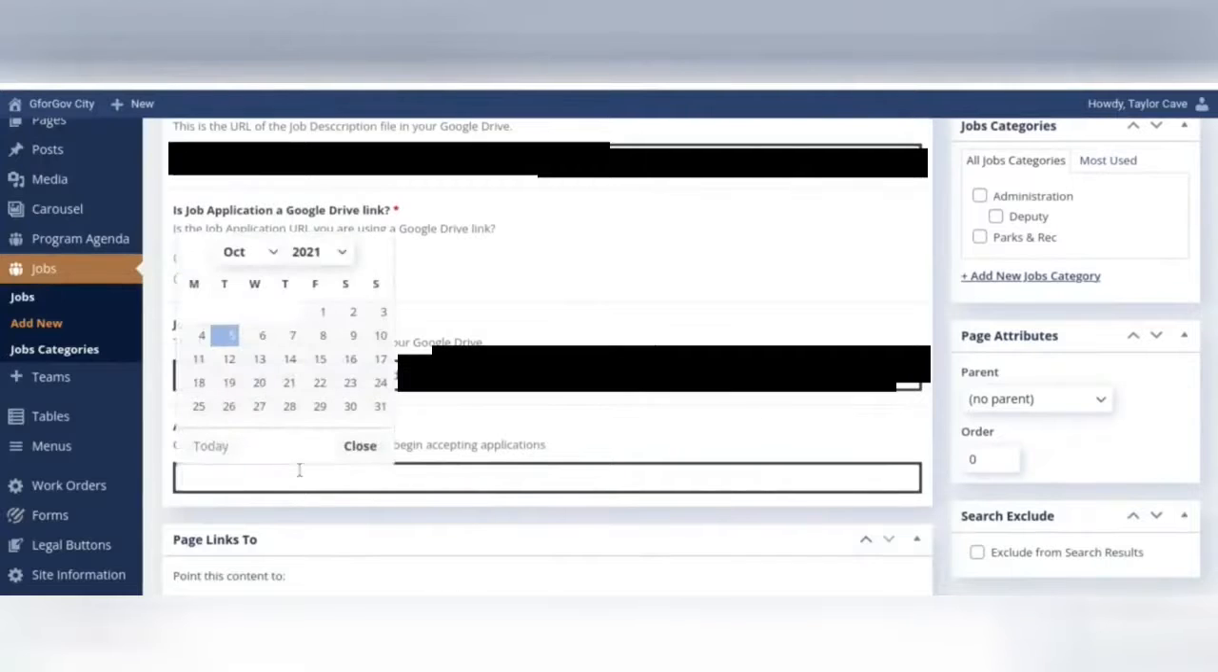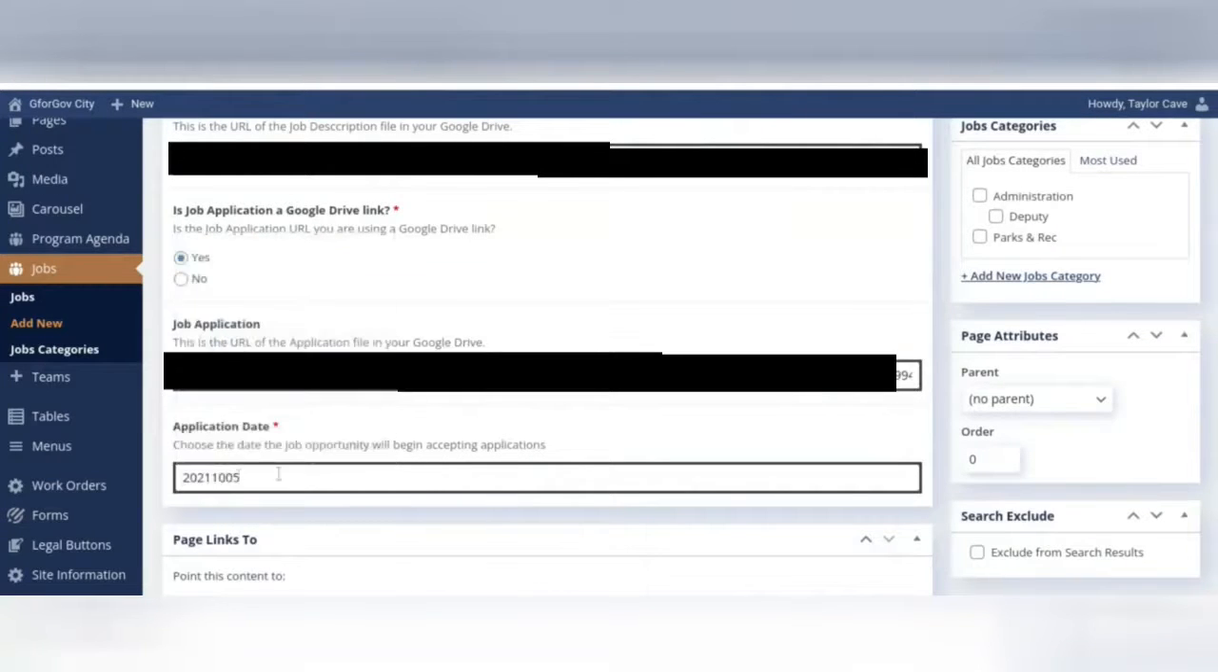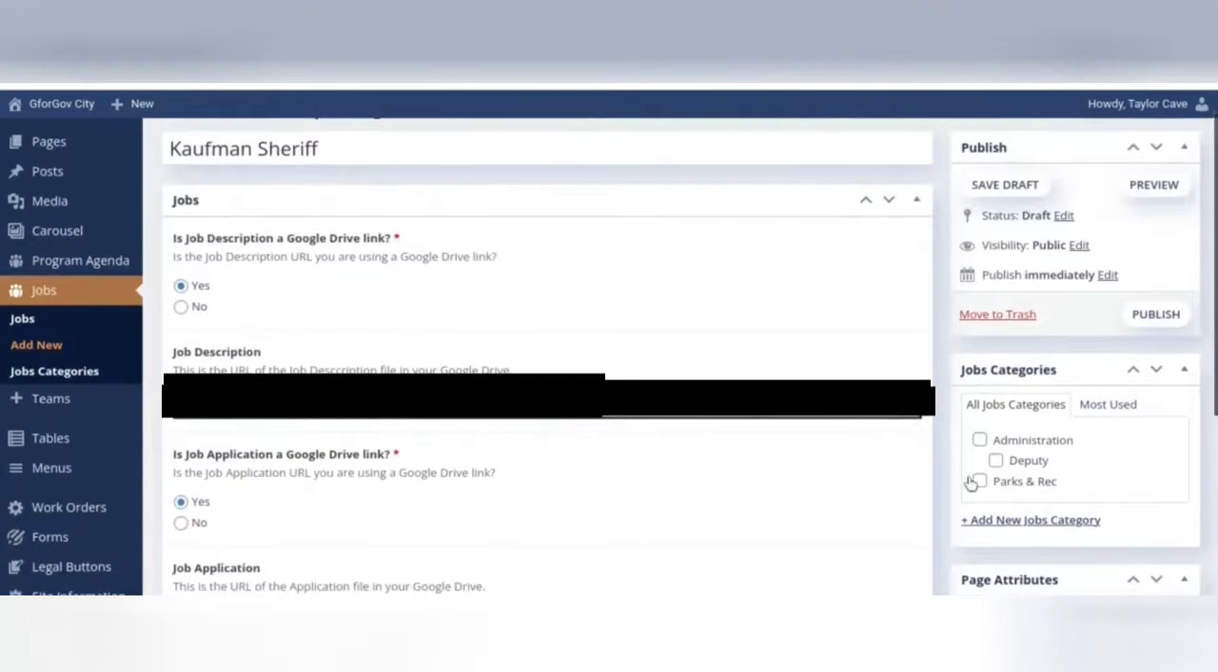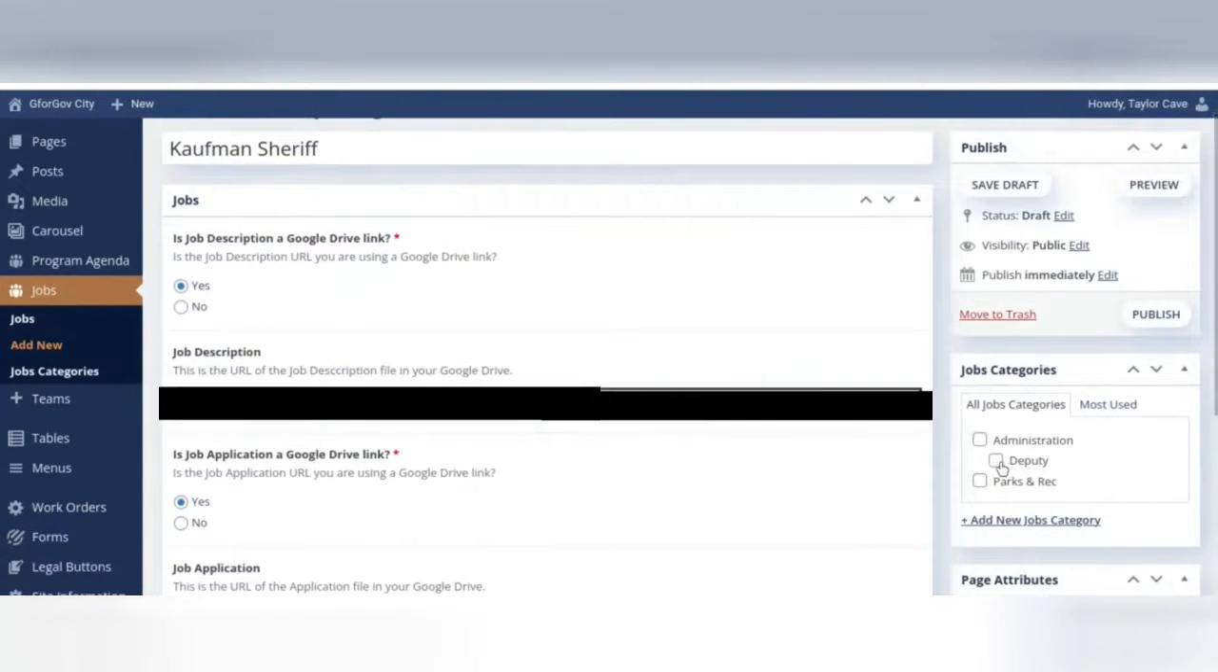Next, you're going to choose an application date, which is the date that you will begin accepting applications. I'm going to use today's date. And finally, before you publish, you need to make sure that a category is selected for the job opening.